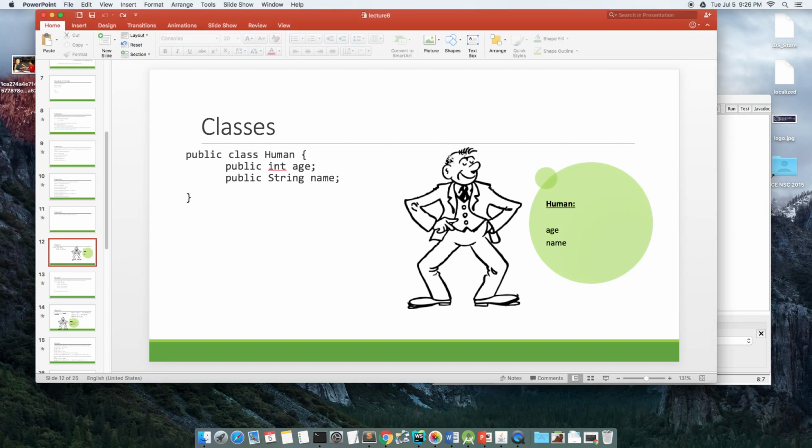My class is called human, and you can assign different variables to the class. So for example, a human would have an age and a name. As you can see, you create an int age and a string name. And see how you declare a class. You say public class, then the name of the class, and then you put the variables inside here. Now, here's an example.